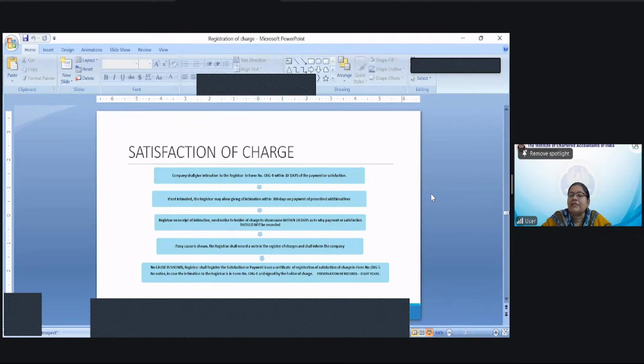So this is the general procedure, right? We will see one by one. The company shall give intimation to the registrar in form number CHG4 within 30 days of the payment or satisfaction. Then if not intimated, so this is the procedure. If the company has failed to intimate it within 30 days, then there is an option.